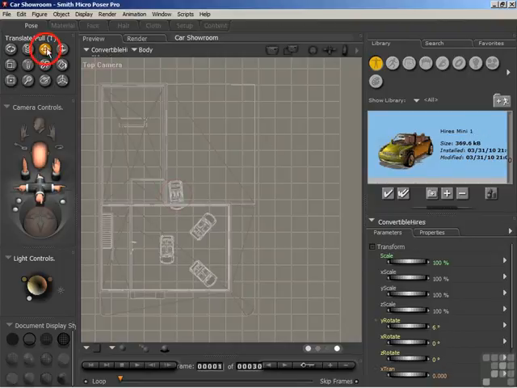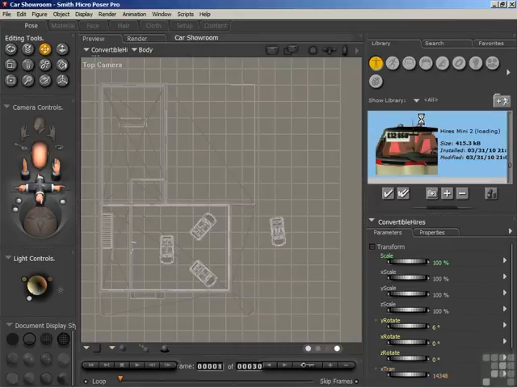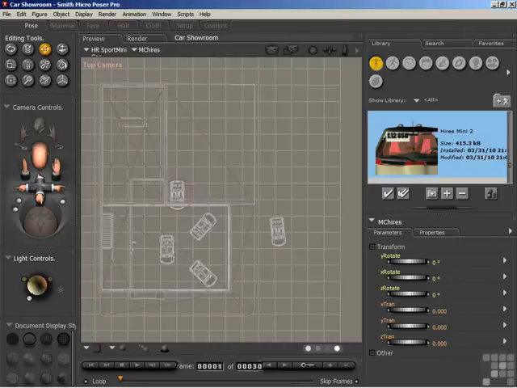And then I'll just use the translation tools here to find the body circle and just drag the car into its new position. I want it to stand outside the showroom, so I'll just leave that one there. And then the next car is the second high-res sports car. And there's the other one. And then I'll just drag that into position as well.